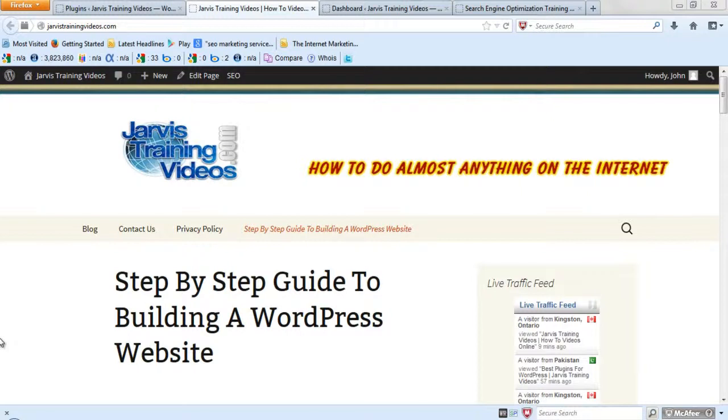This is continuing on with the best plugins for WordPress, and this time I'm going to install Contact Form 7 and Google Privacy Policy. So let's log into our dashboard.